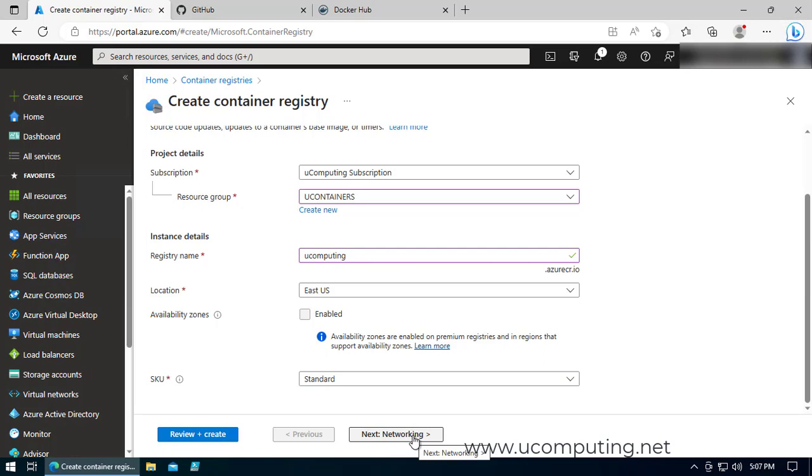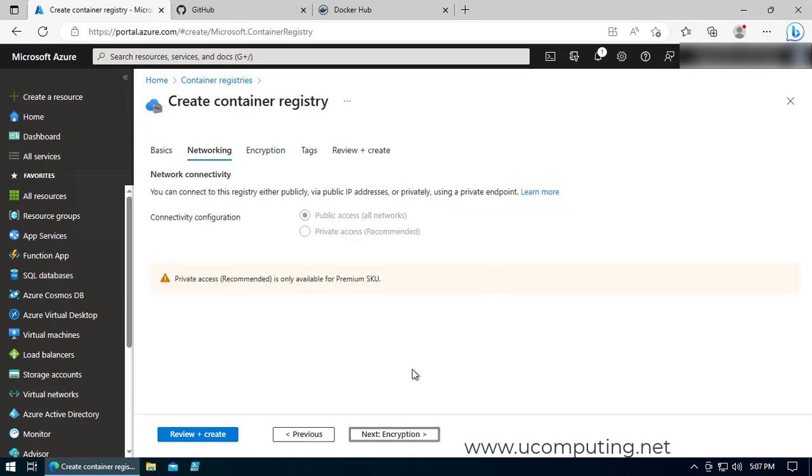I'm going to click here on next to networking, and then we're given access to specify whether we want to give public access or private access to this container registry. Depending on the SKU that you are having, you can switch in between these two, but with a standard SKU, I only have the option to use public. So I'm going to stick with that.